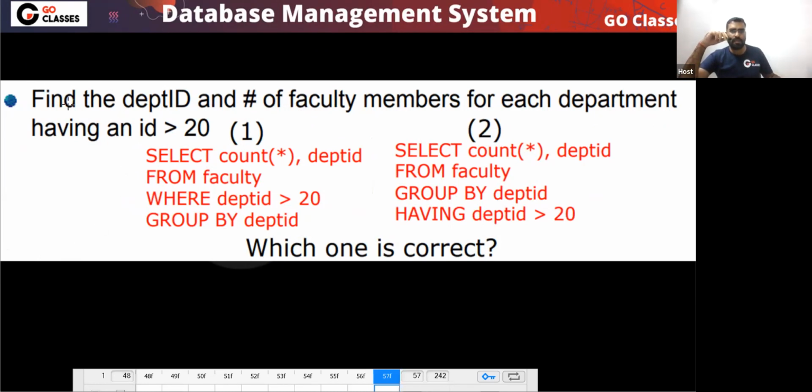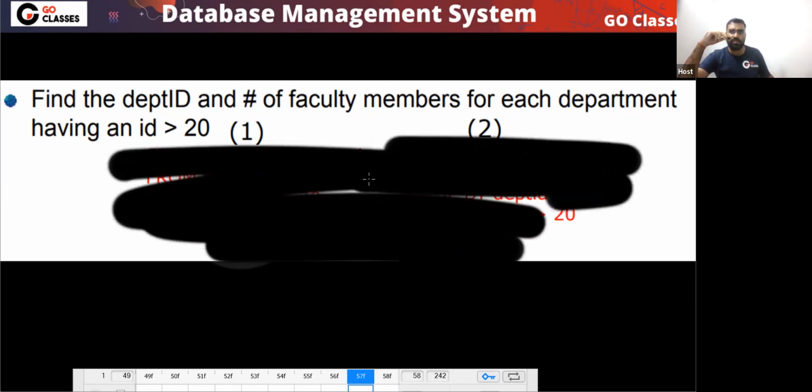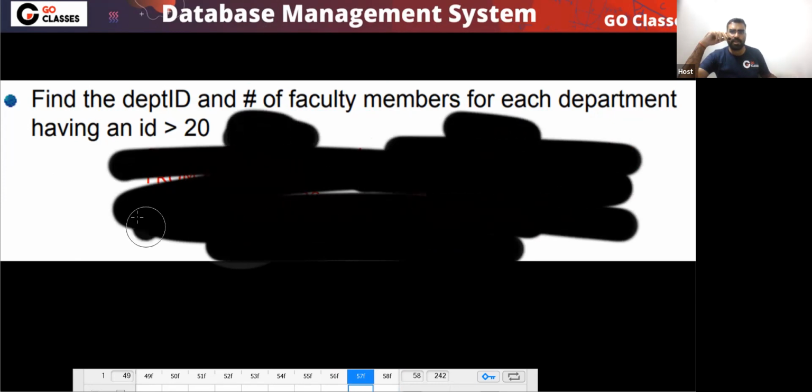So find the department ID and number of faculty members for each department having an ID greater than 20. Can you notice in this question, the remaining departments will not matter? Agree or not? Forget about the query. Just forget about the query. Don't care about the query.